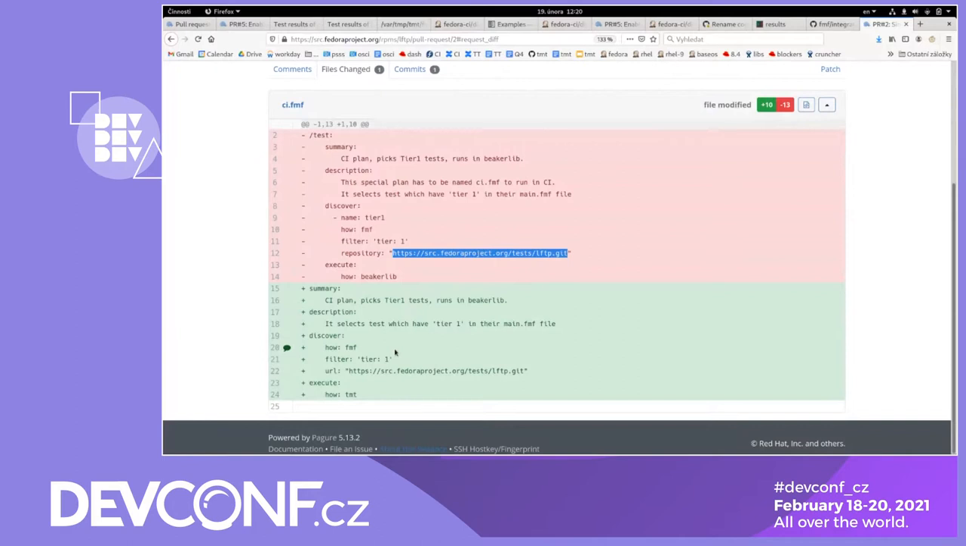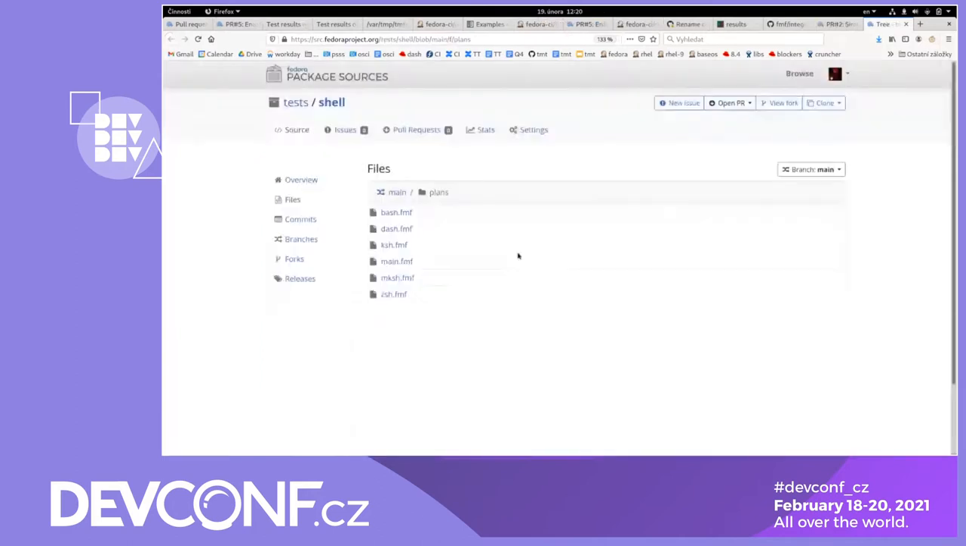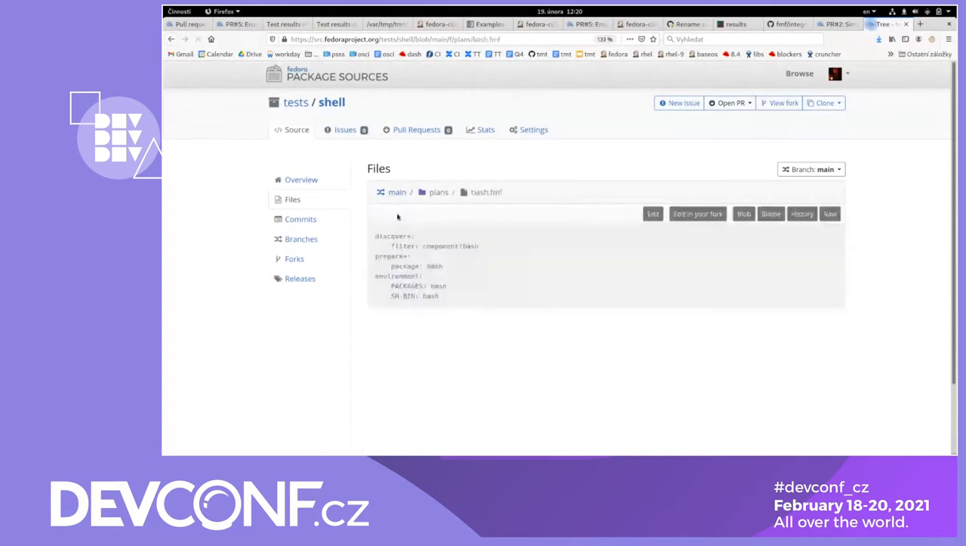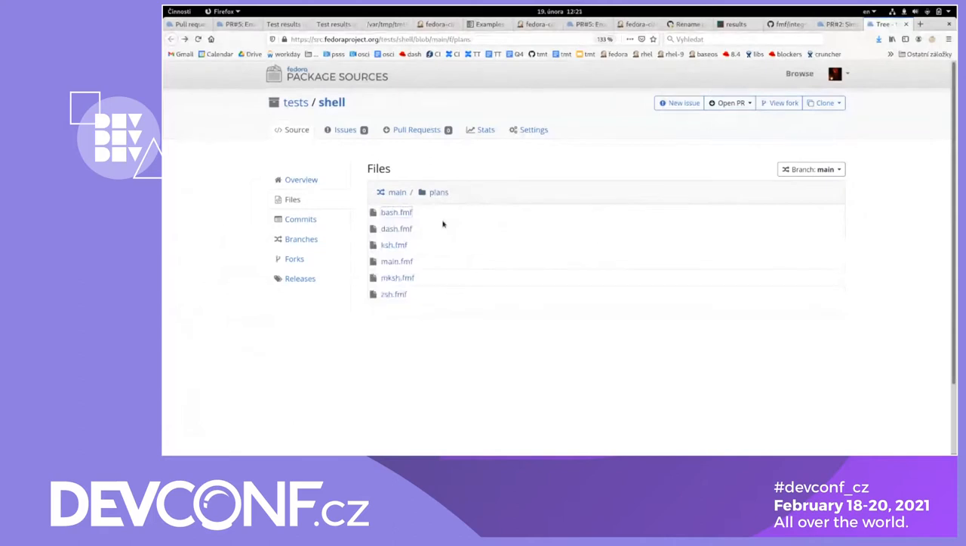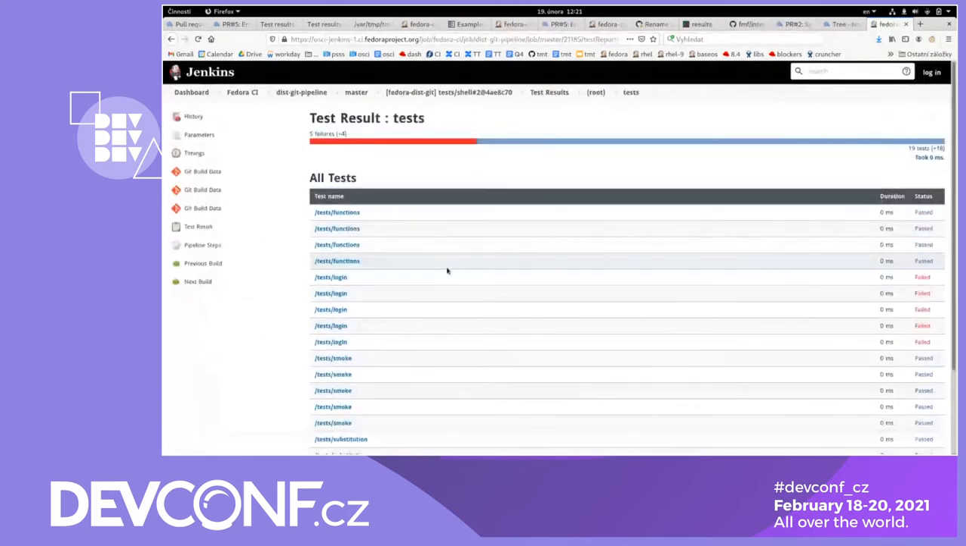Another example of shared tests is our tests for Bash, Dash, Conch shell, and other POSIX compliant shells. They have this set of plans in the test namespace, so it's possible to test changes. So if you do a pull request for a test change, you would receive results for that change. For example, here we don't have good naming of the tests, but for all five shells, tests were run, and it gives these results.